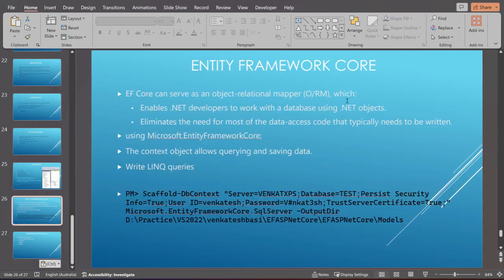Okay. Now, in order to connect to the database, we can use Entity Framework, because we are in .NET Core. The library is called Entity Framework Core. Using this, you can connect to the database, all your database operations can be done, and data can be returned from the database. Entity Framework Core is called an object relational mapper. It is a persistent object relational mapping tool.